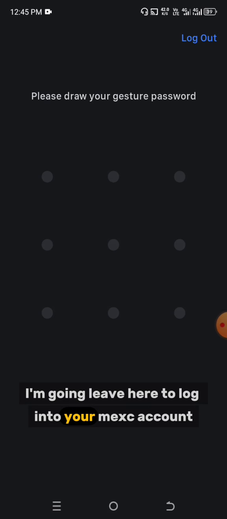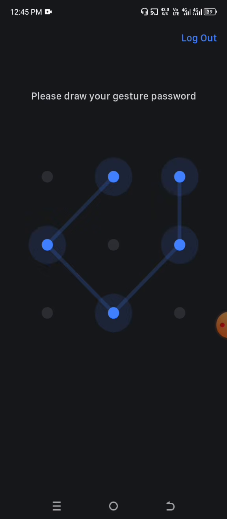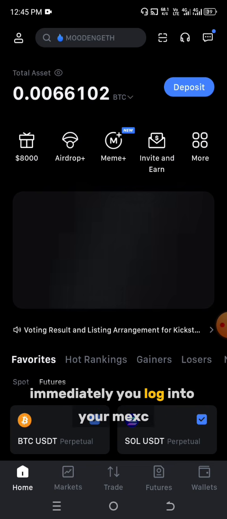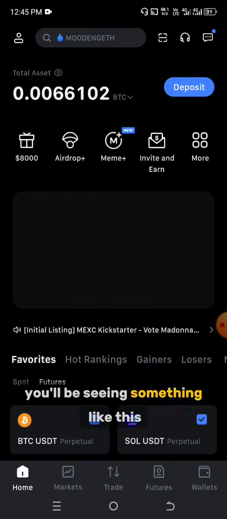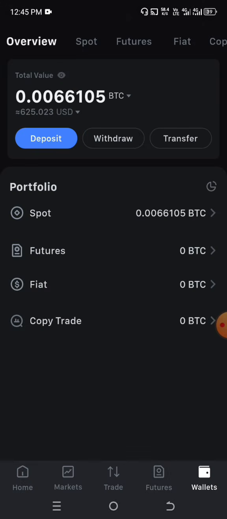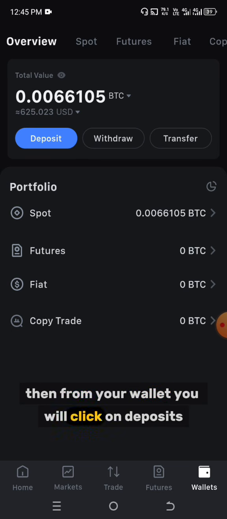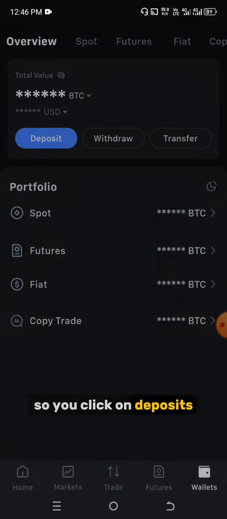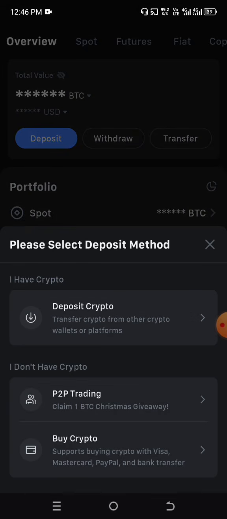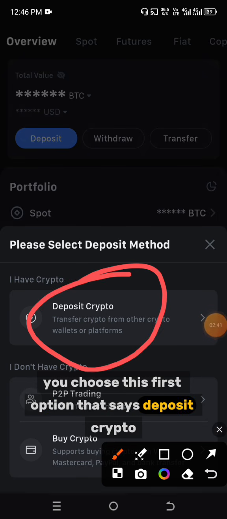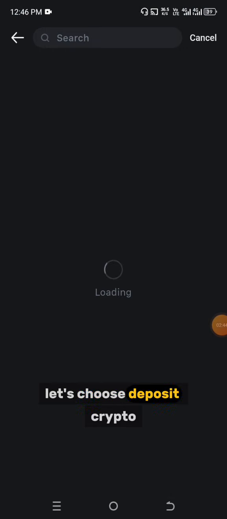So on Mexc, immediately you log into your Mexc, you'll be seeing something like this. All you just have to do is to go to your wallet. Then from your wallet, you will click on deposit because we want to receive fund here. So you click on deposit. When you click on deposit, you choose this first option that says deposit crypto. So let's choose it, deposit crypto.